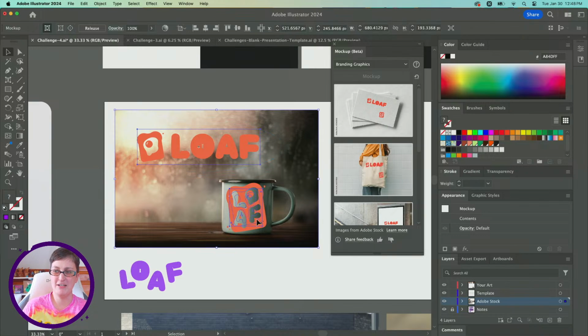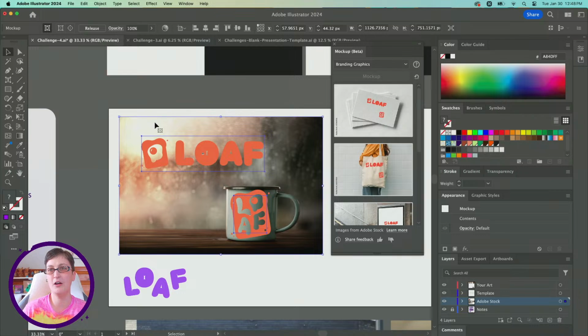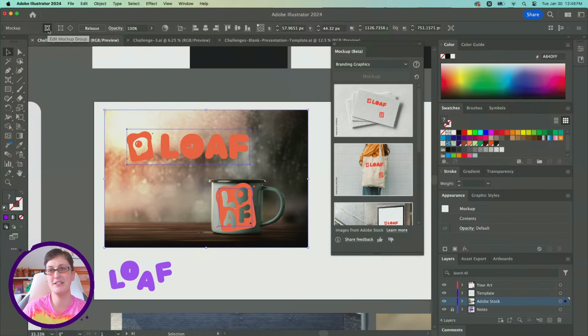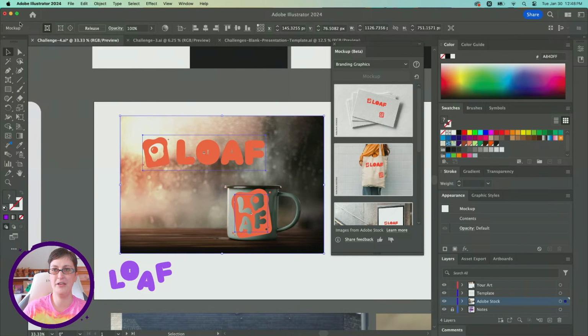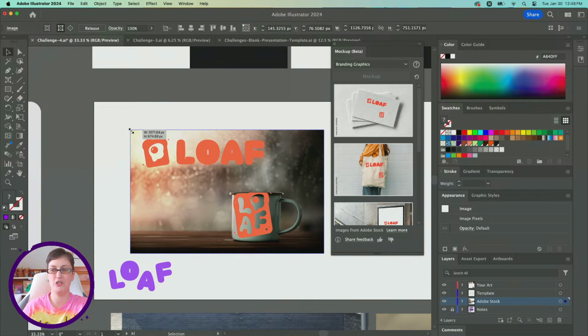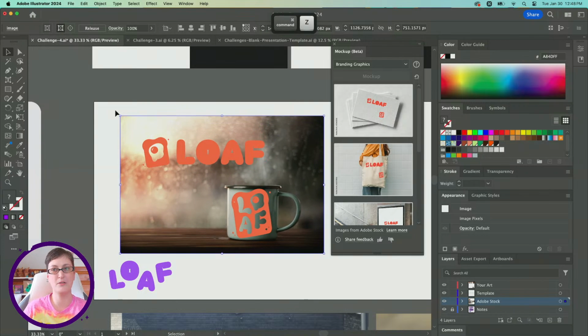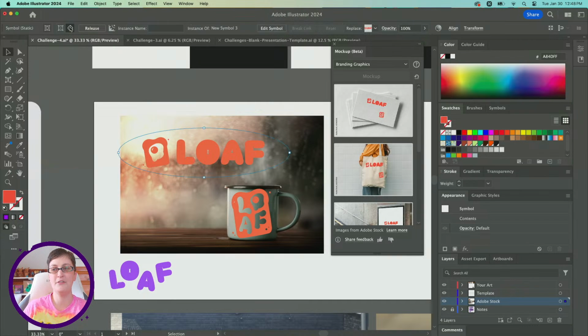If I try to select this, sometimes you'll accidentally select the group, right? So up at the top here in the control bar, you can see there are three options for mockup. The first one is editing the group, which lets you move and scale the whole thing. The second one is the image. So if you needed to make a change to this Adobe Stock image for some reason, you could go into that mode. And the third one is for editing the contents, so editing the individual symbols.